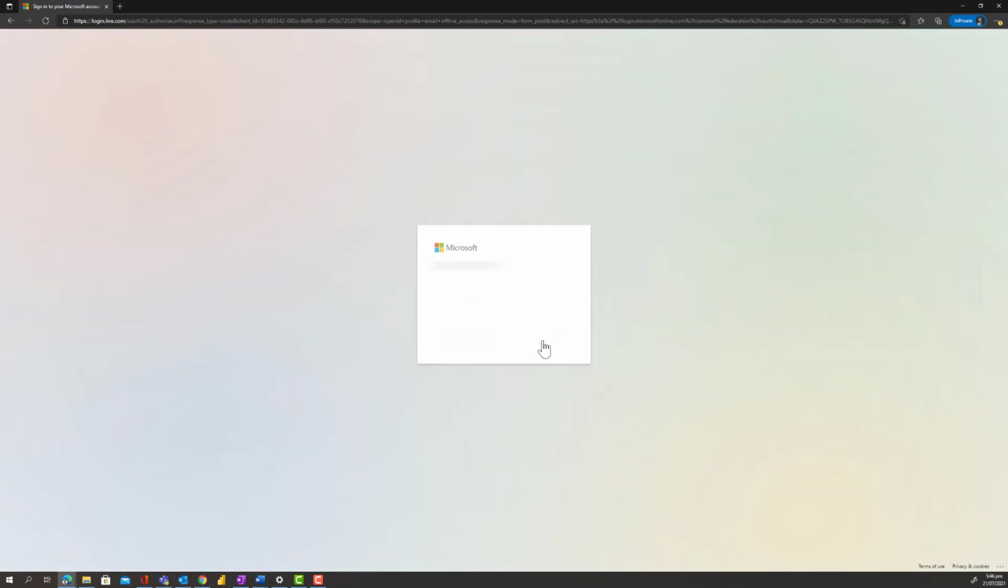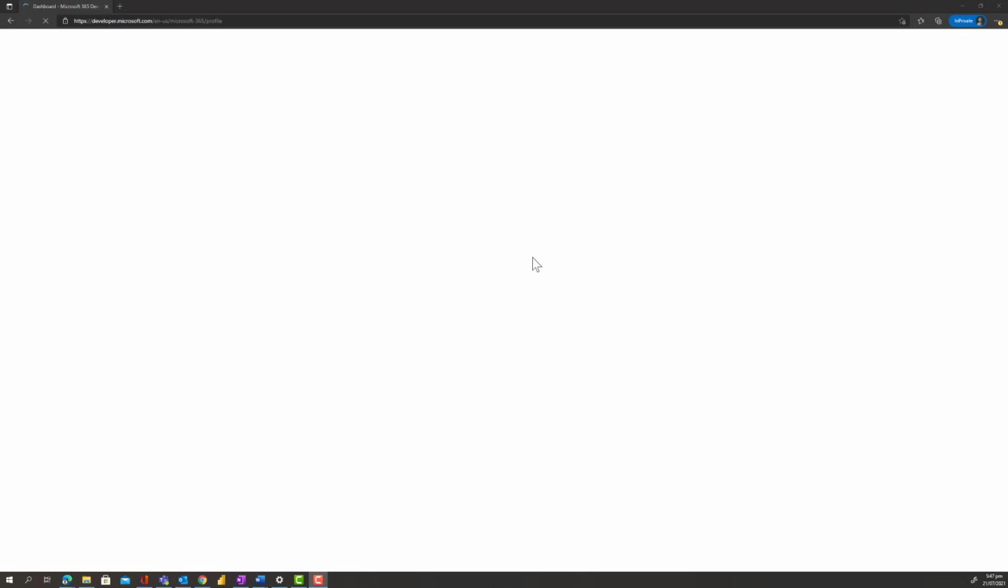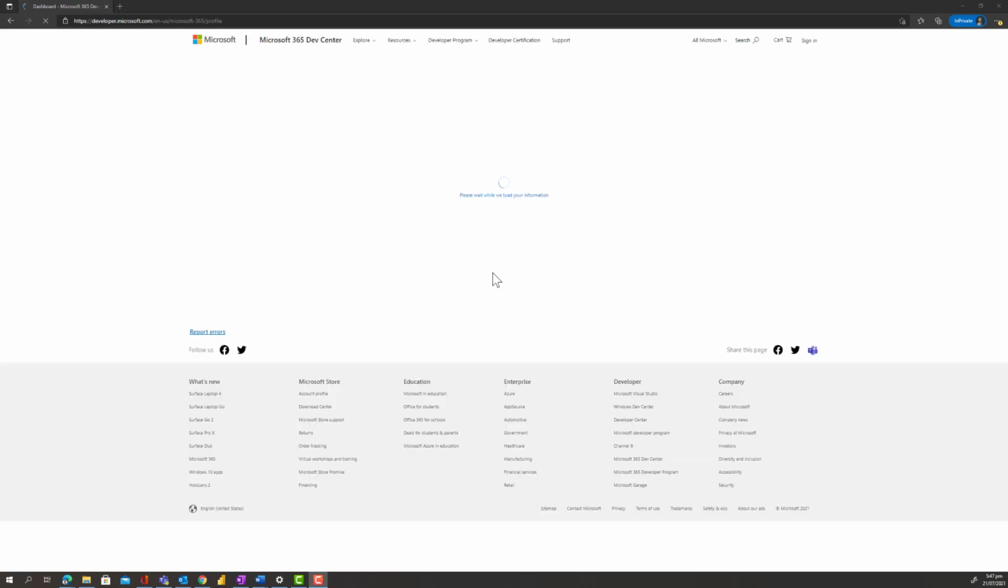So normally I always authenticate my email. So you can do that. Okay, so it's loading.